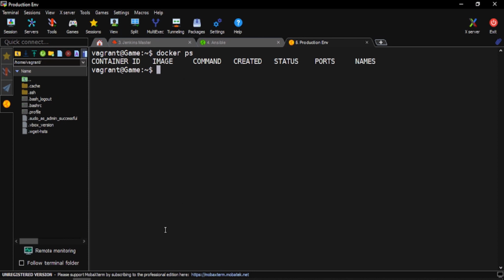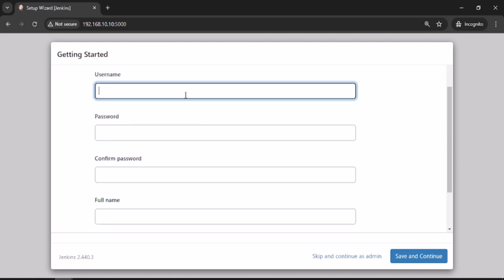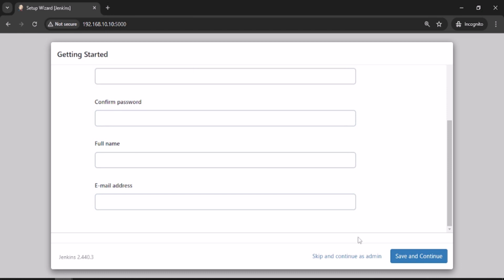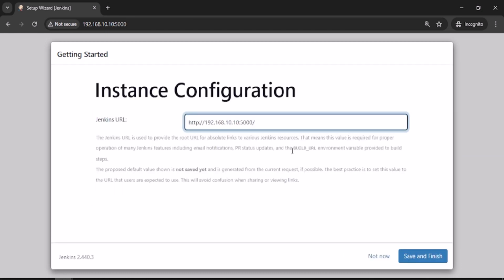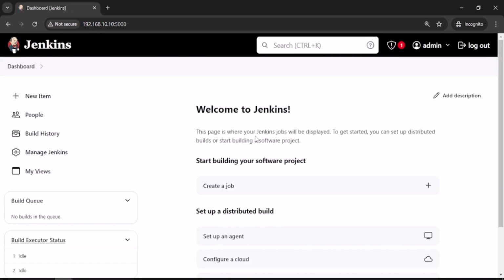Let us go back to the Jenkins installation page, and as you can see, the installation of the plugins is done. Here, if you want to create your first admin user, you can put a password and all the other information, but in my case I will just skip that and continue as admin. I will save and finish. So now we can start using Jenkins. This is the home page of Jenkins.